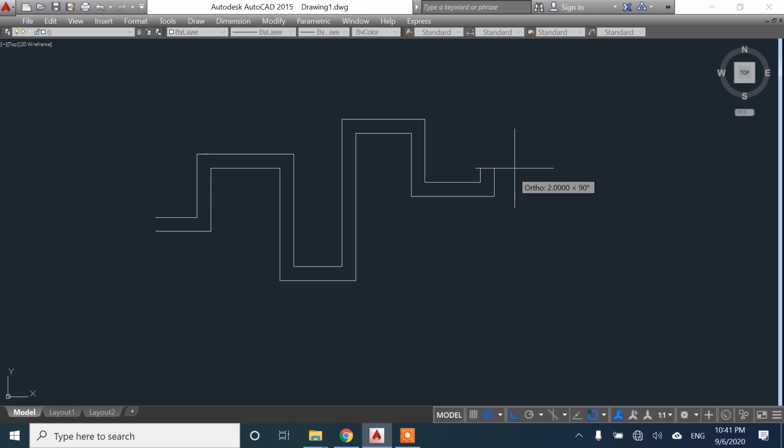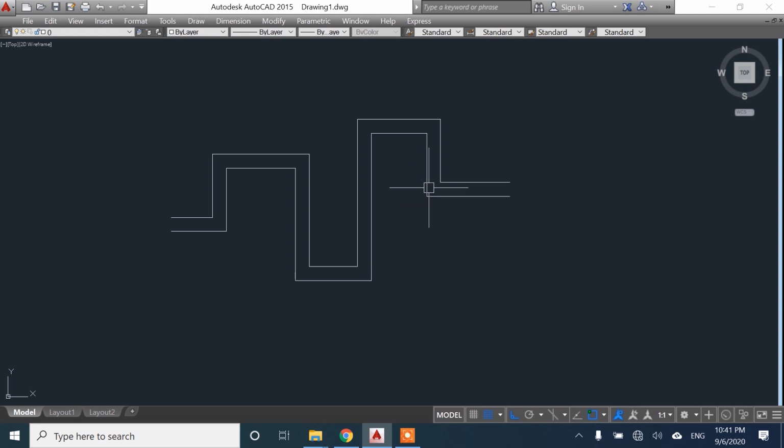And if we want to end the command, we press Enter to end the command. So now we press Enter. Okay, so for multiline we can draw an object like this. Okay, I'm going to show you how to draw multiline.